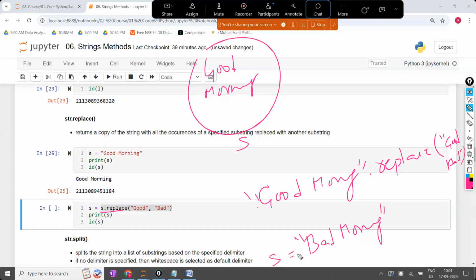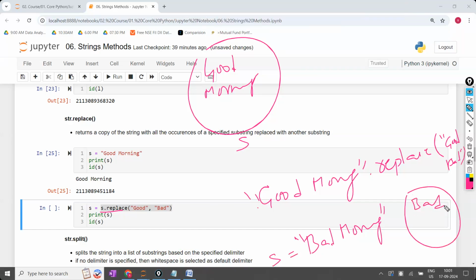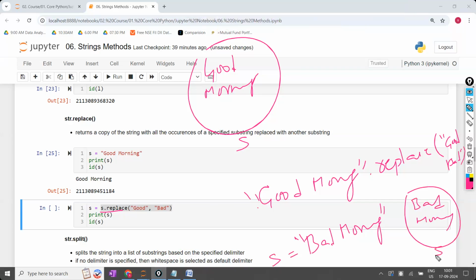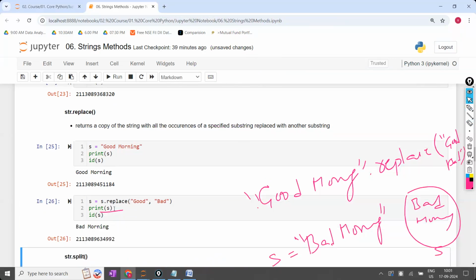Now left side, what is there? s is there. Now what is it going to do? It is going to create an object called bad morning with s. With s, already good morning is there. Then it is going to delete the previous one. Now print s. Print s means which one will be printed, bad morning or good morning? It is going to print bad morning. Now is this a different object or the same object? Different object. Let us cross check whether we are getting the answer as bad morning, but the object is different.